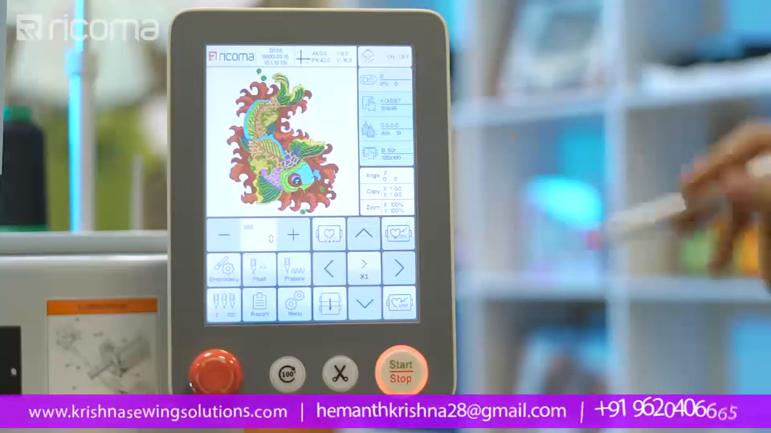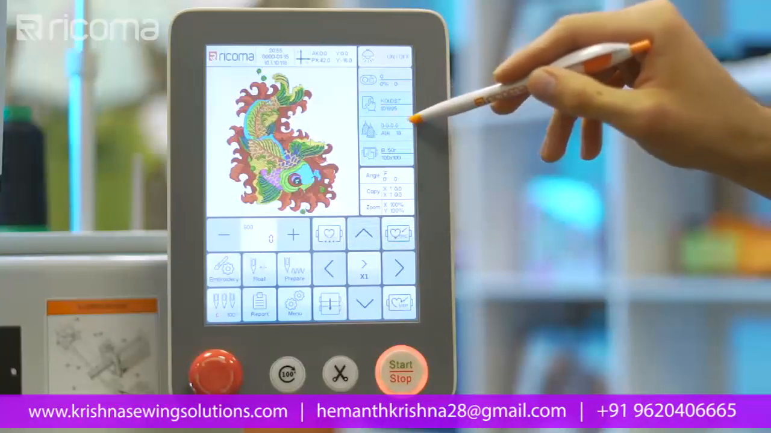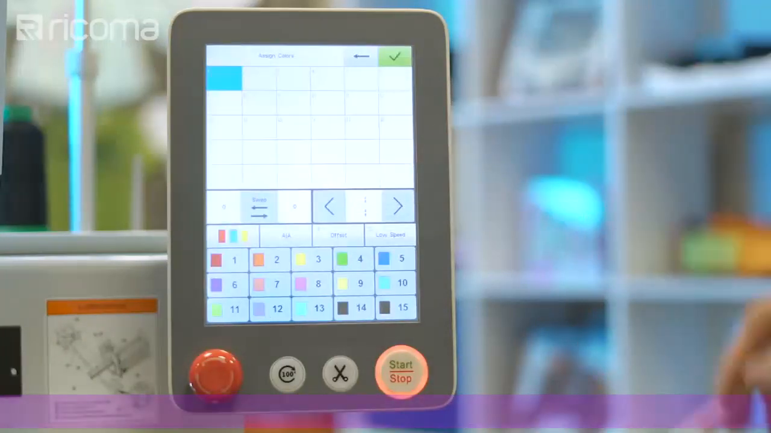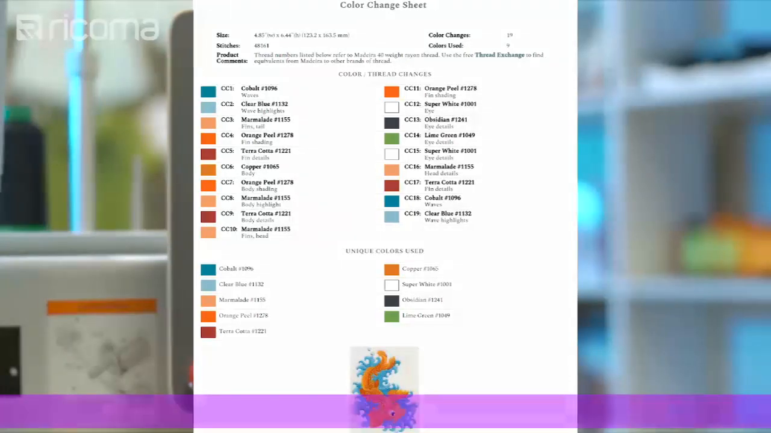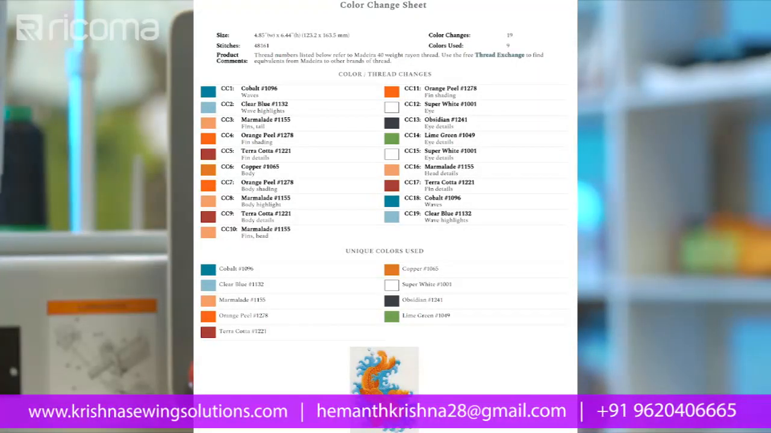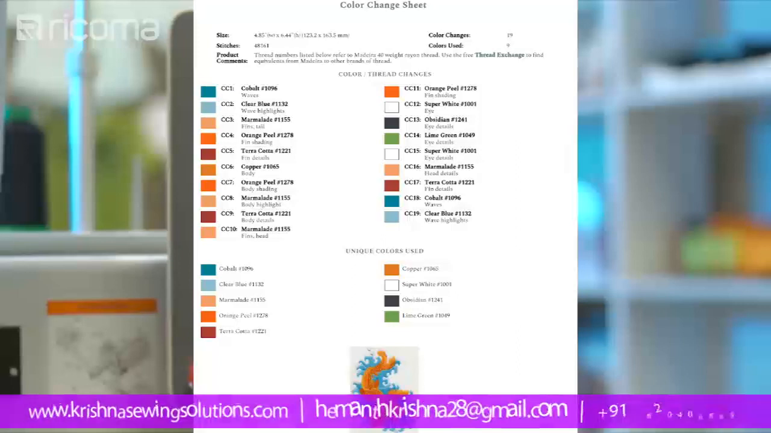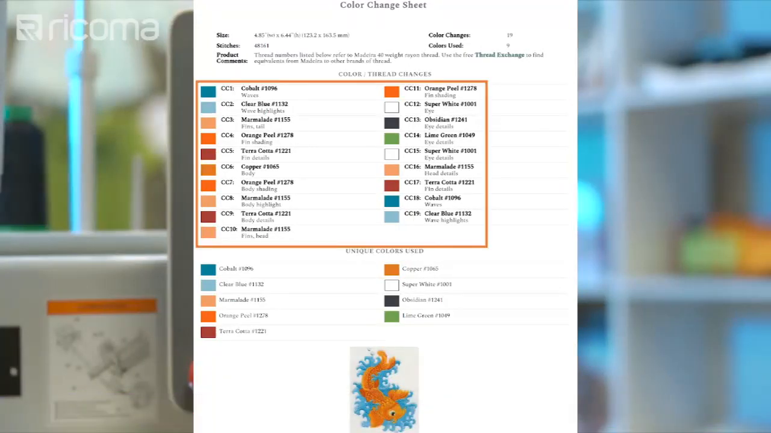To select the colors for your project, click on the Color Sequence Settings menu. To assign colors to your design, you'll need to reference your color sheet. A color sheet defines the number of color stops that your design has. A color stop is when your machine embroiders with one color and then stops to embroider with another. Your color sheet will list the predetermined color sequence that your machine will embroider in.